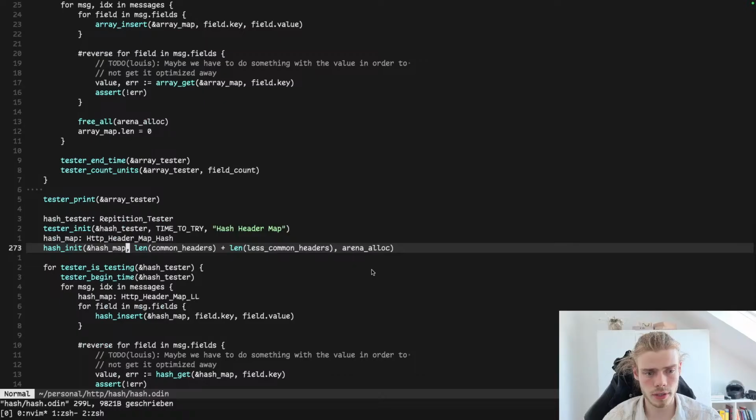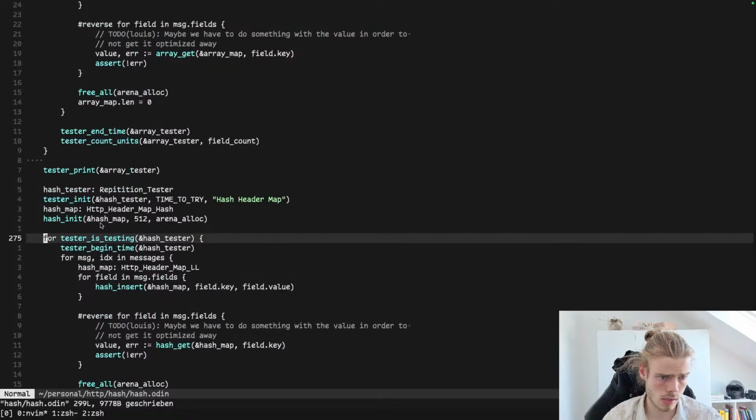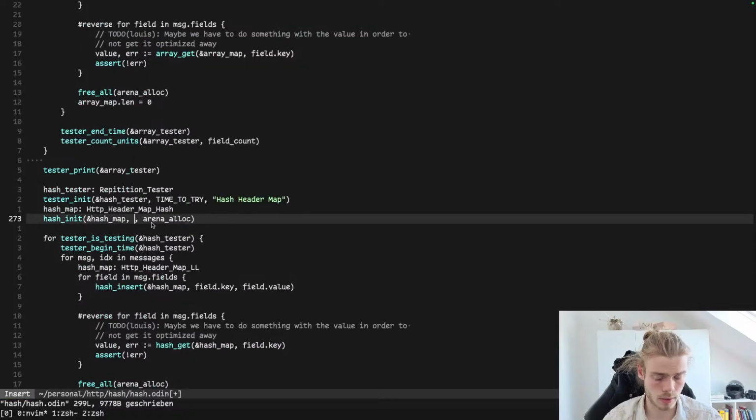Now, how big should this be? I don't know. Let's just make it 512. I don't know how good this will perform. No, 512 is probably a bad number. Should make this prime numbers, right? I don't know.